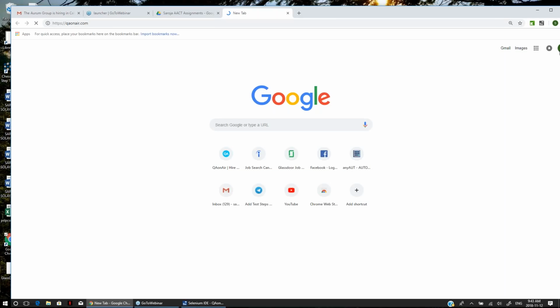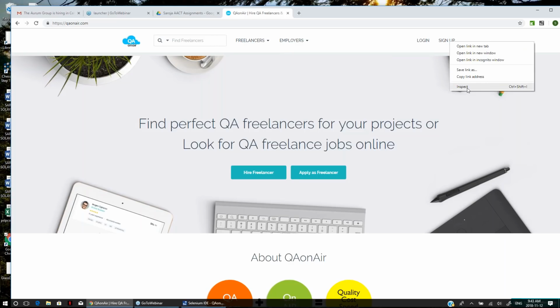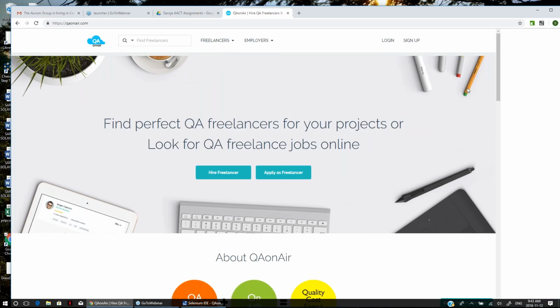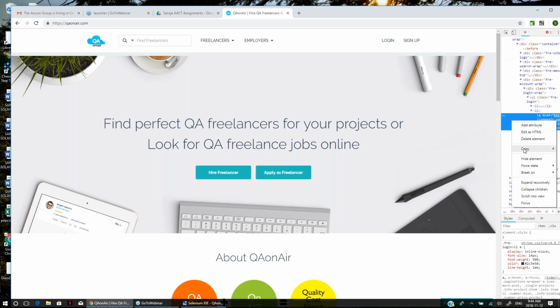So for this sign up, if I wanted to do it, I would right click, inspect. Now you need to understand, if you go back to our element identification, there are a few methodologies we can use: ID, name, link text, partial link text, CSS, class. There is also a tag name and XPath. There are multiple ways.